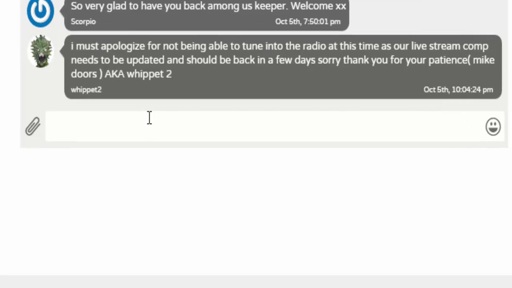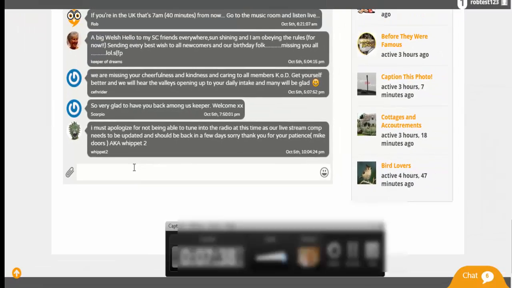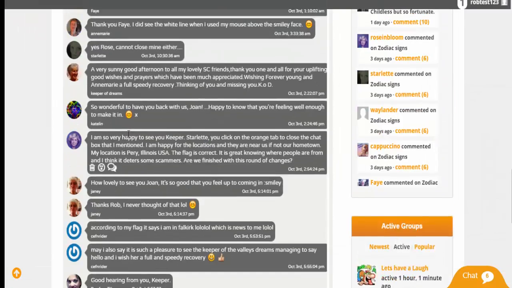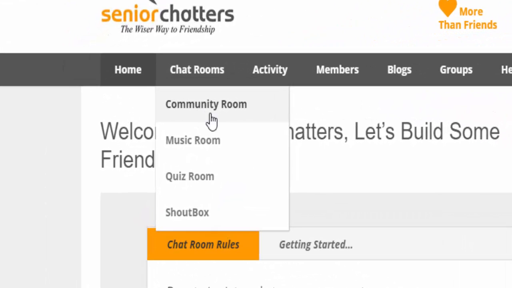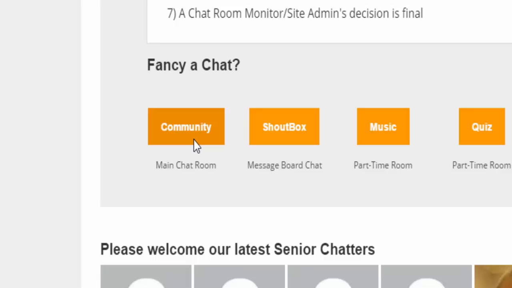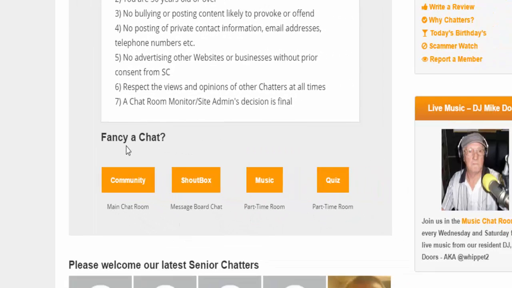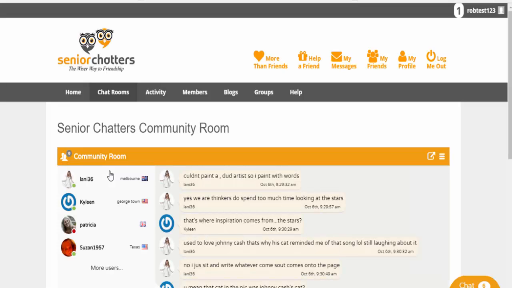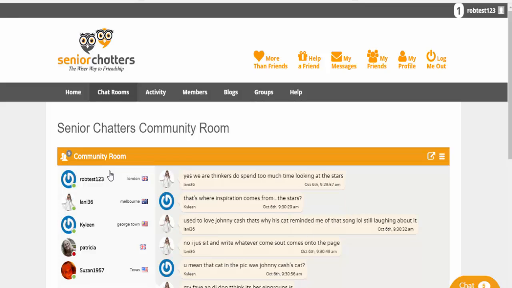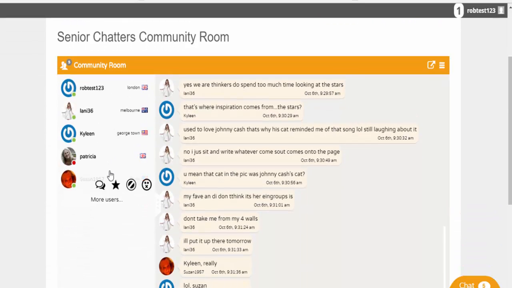Now to access the real-time chat, you'll want to hit the community room button, which you can do either from the drop down list at the top of the page up here, or you can access it from the orange button just here. Okay, so once the page loads, you'll be able to enjoy a real-time chat session with the Senior Chatters community.